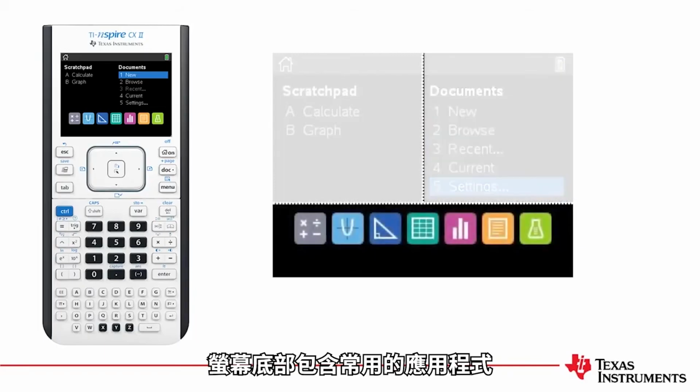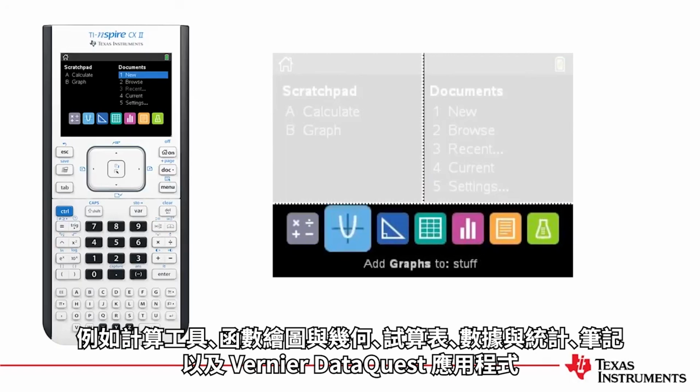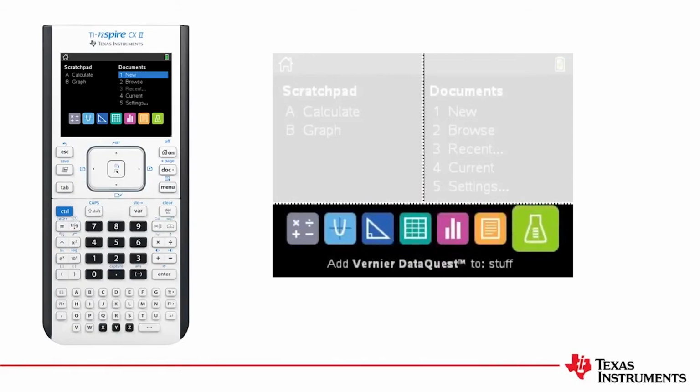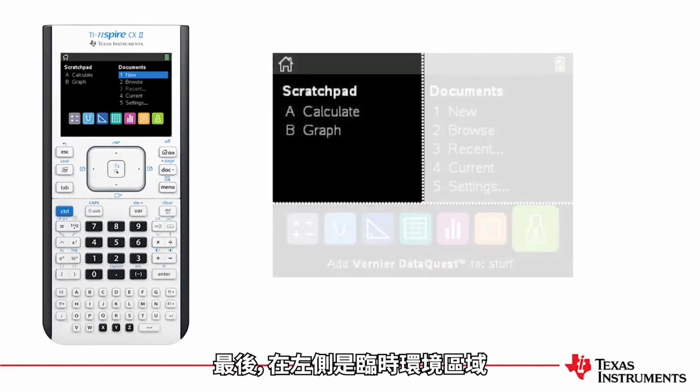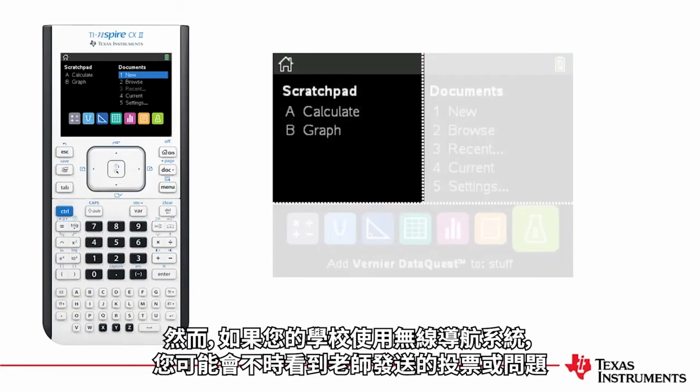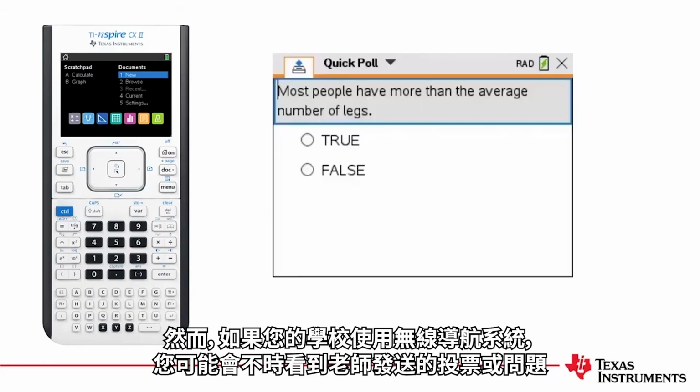The bottom of the screen contains the commonly used applications like calculator, graphs and geometry, lists and spreadsheets, data and statistics, notes, and the Vernier DataQuest app. Finally, on the left-hand side, we see the temporary environments. Most of the time these consist only of the Scratchpad's calculate and graph options. However, if your school is using a wireless navigator system, you may find a poll or question in there from time to time sent to you by your teacher.